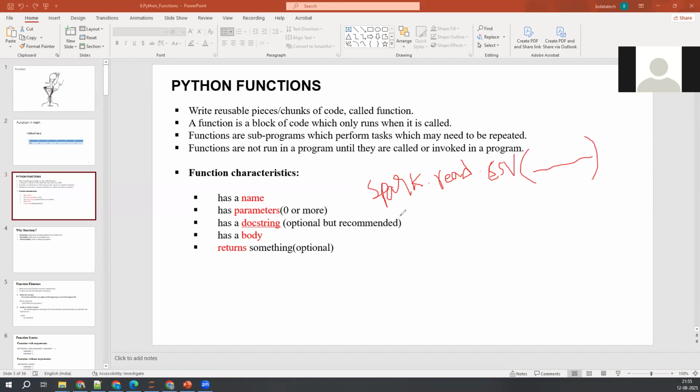If you are getting 200 files, do we need to write this command 200 times? Today it may be 200, tomorrow it may be 500, right? This is a repeated activity or not?